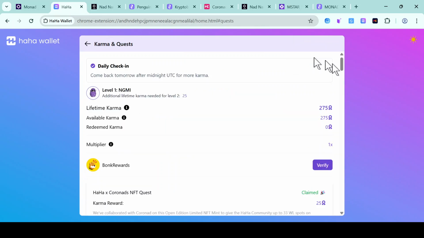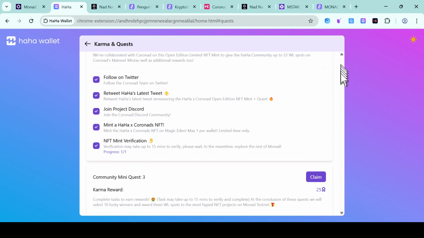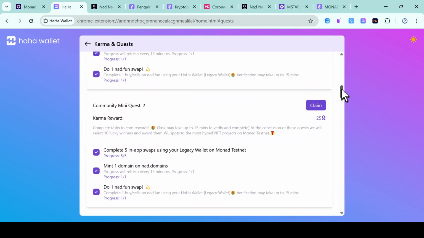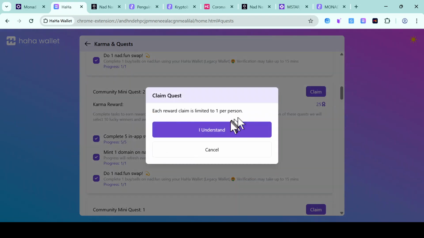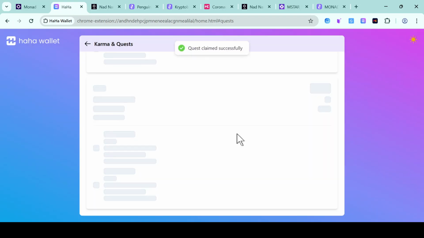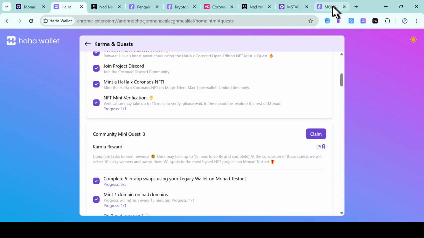Just one transaction. Remember, it says do one transaction on nad.fund. So let's check. Now you can see that the quest 2 is completed. We've done 5 swaps, bought one domain name, did one trade on the nad.fund, and then we can just come right here, click on claim, and then I understand we will claim. But then I want to go and sell that Monad Star. I want to sell it back.